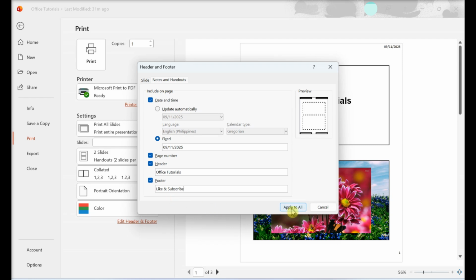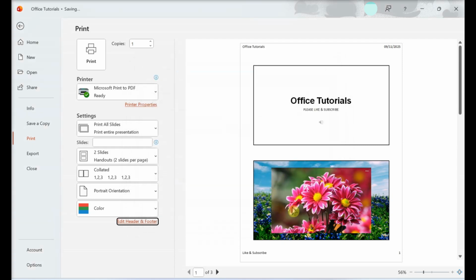If you make any changes in this window, click Apply to All to save your changes and return to the print screen. Choose the rest of your printing options. Click Print to print your handouts.